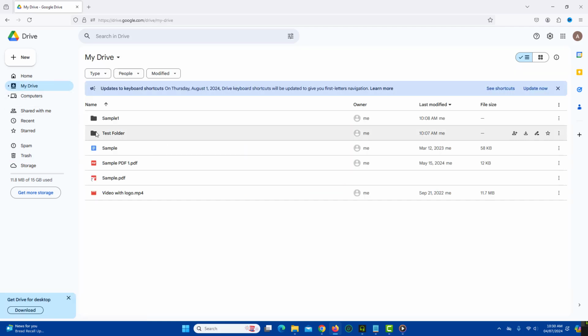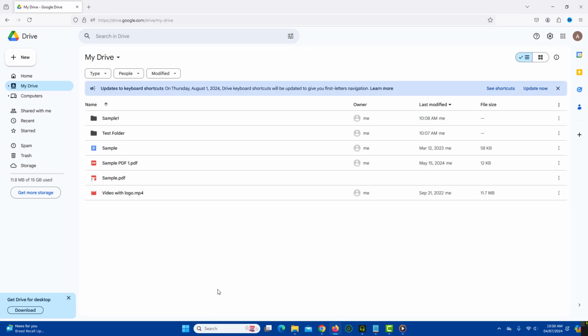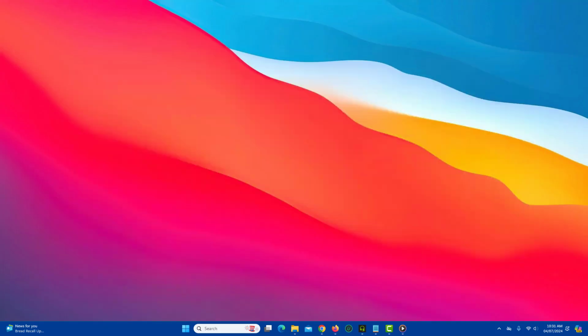Note that all the files in trash will be deleted permanently after 30 days of deletion. So you can only restore a file if 30 days have not passed since the file was deleted. So that is how you can recover a deleted file in Google Drive.